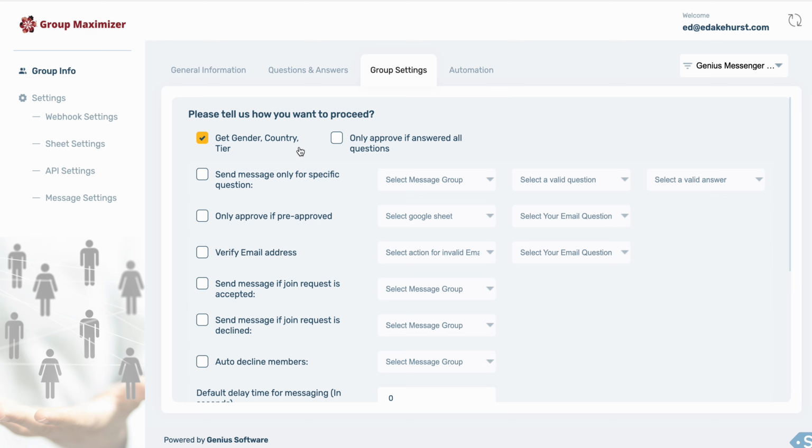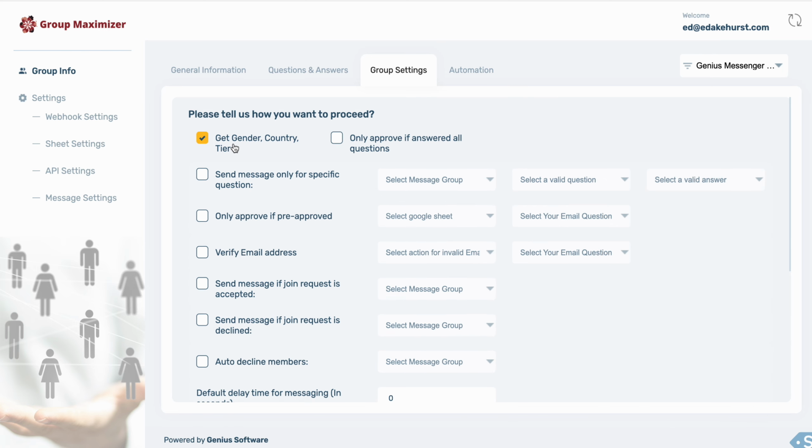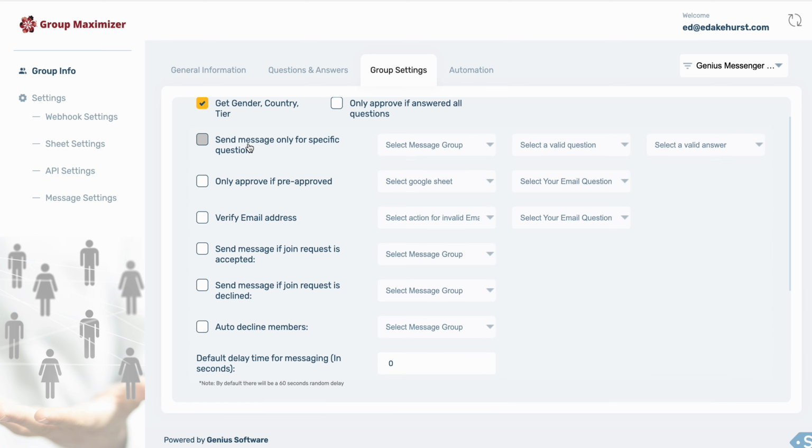And then your group settings, so there may be different groups that you want different settings for. So these are all good for groups. So you can get gender, country, and tier. You can only approve if all the questions are answered. And then you can send a message, right, for a particular thing. If they have a certain answer to a certain question, you can send them a DM.